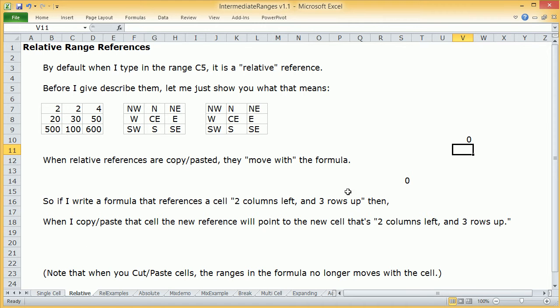I should also point out that when you cut and paste cells, this doesn't happen. It displays a different behavior. So I've already shown you that. Let me write an easier one. I'm just going to reference this cell right next to it. Okay, so in this instance, the range reference is just 1 cell to the left. So if I hit enter, if I Control C and Control V to copy and paste, it's still just 1 cell to the left.